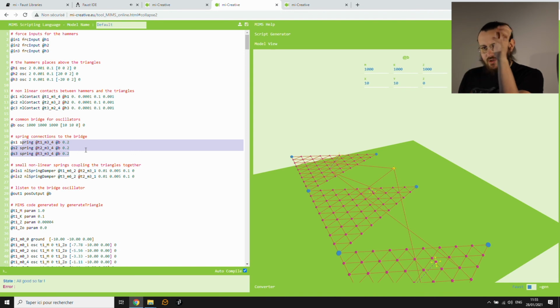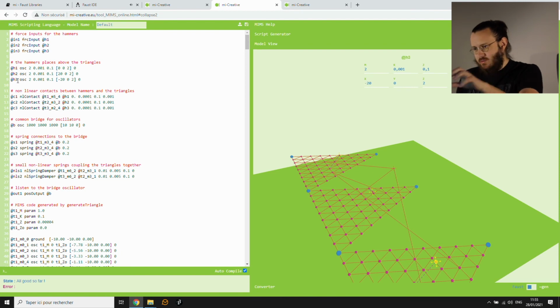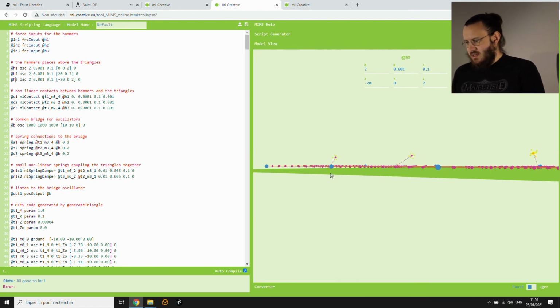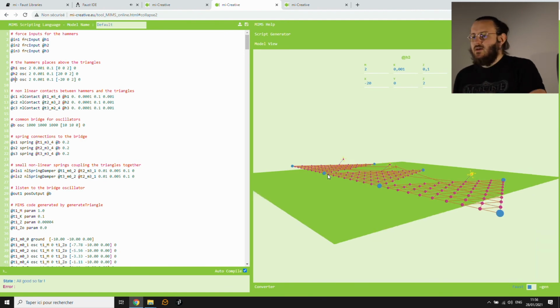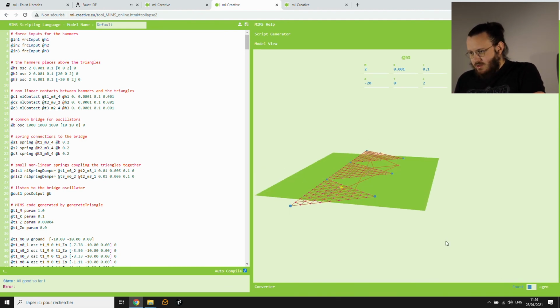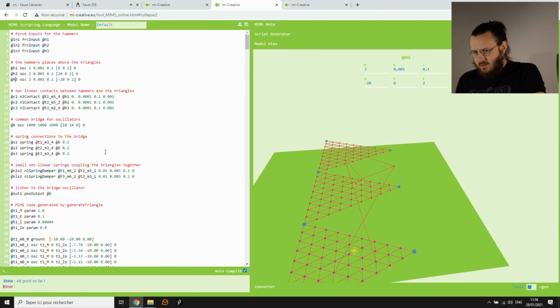And then we also have hammers. We have 3 of them up here that you can see probably in the interface. And these are simple oscillators that are resting above these triangle structures, and we're going to be able to send force impulses to these hammers so that they come down, hit the triangles, and come back up. And the damping of the oscillator is placed near critical damping so that you don't get multiple rebounds and things like that.